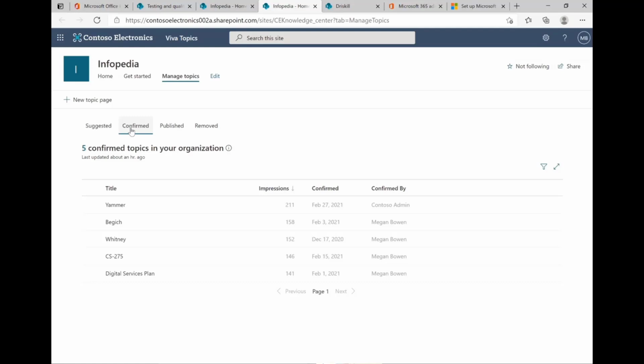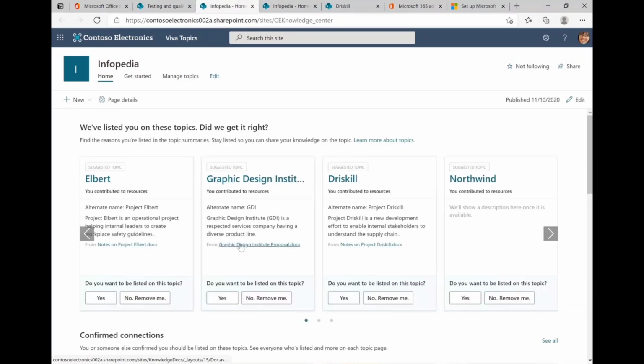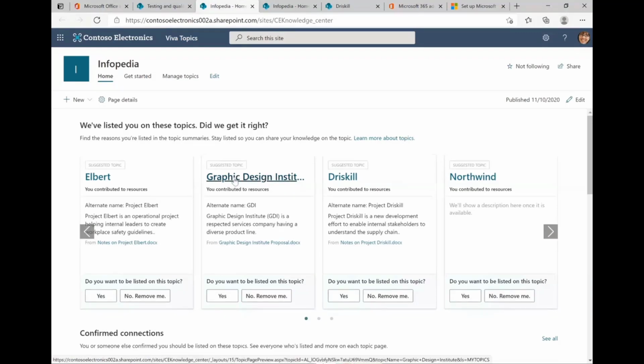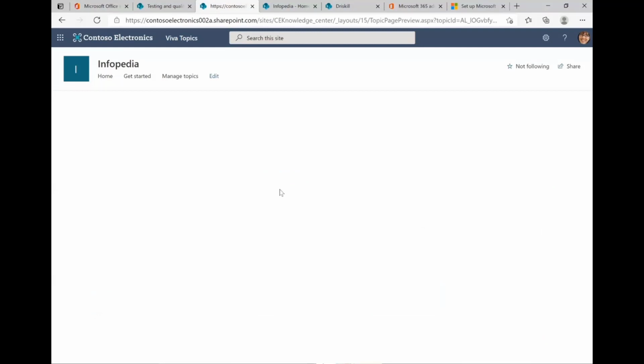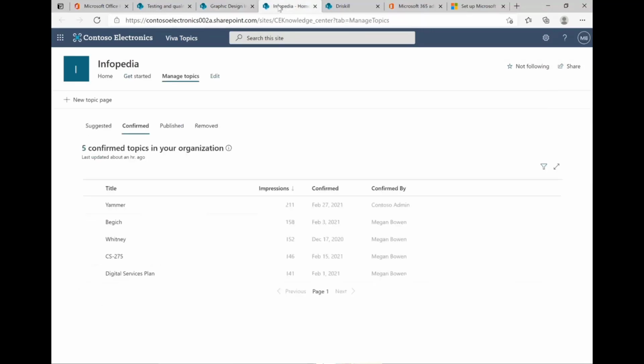It's as simple as that. Suggested is all AI. Confirmed means that somebody says, yes, this is a real topic. And that matches up with this area here. For example, on this Graphic Design Institute one, if I click through and look at this, I have no idea what I'm going to see, but we'll see whatever content comes up. I can actually confirm this as a topic. Maybe I see it as a highlight inside of my organization, and I can confirm it in there as well. You can see it's got abundant information.